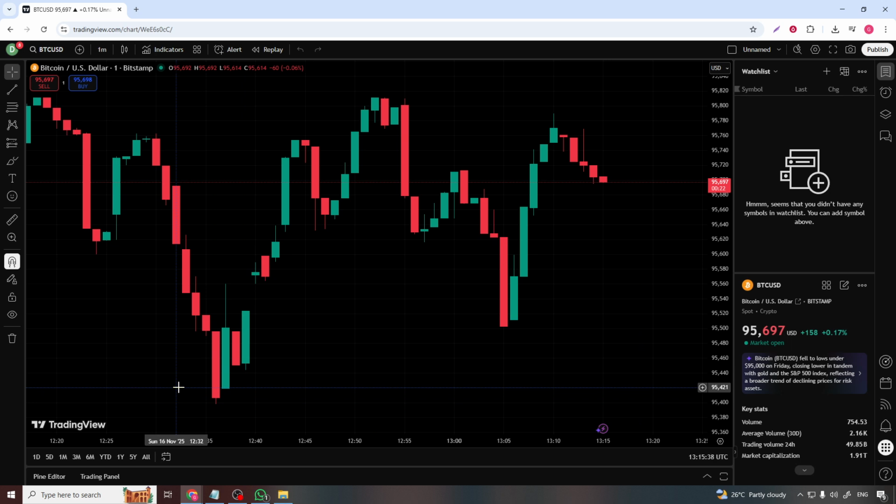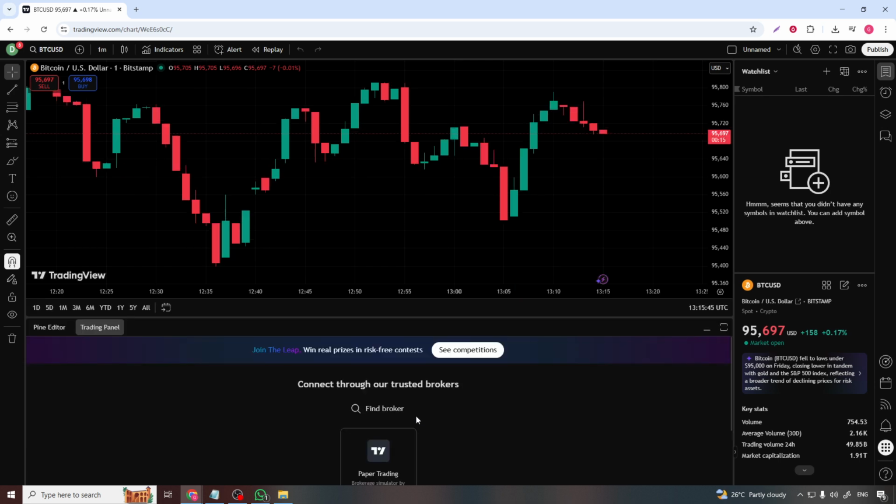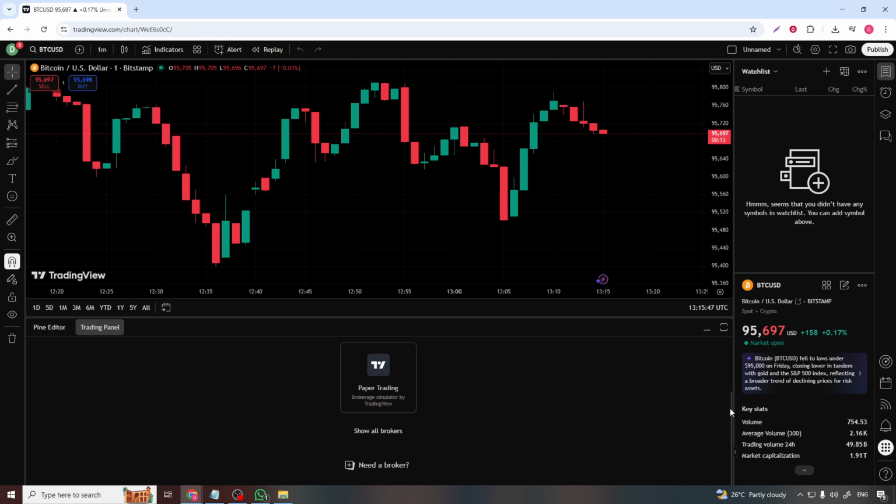Our next focus will be on the trading panel. This panel is where the magic begins, as it allows you to integrate your brokerage accounts. Go ahead and locate the trading panel option, which should be prominently displayed at the bottom of your chart screen. Click on it to reveal a list of available brokers you can connect with.